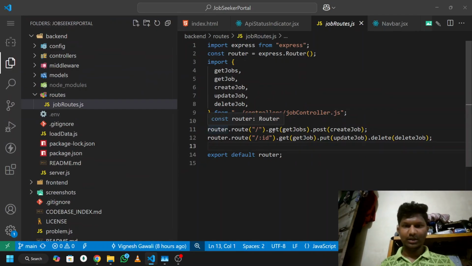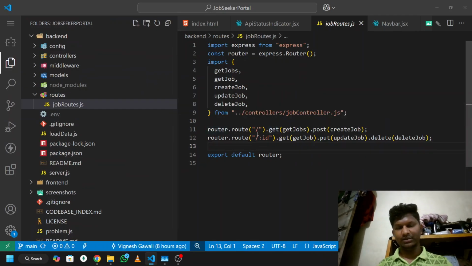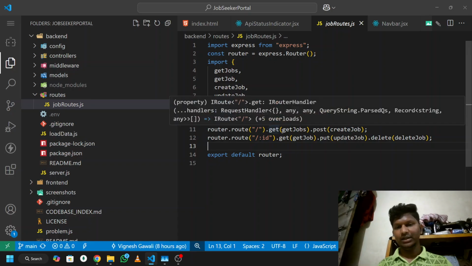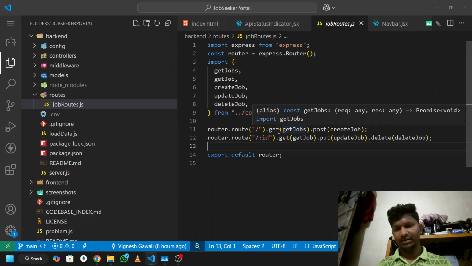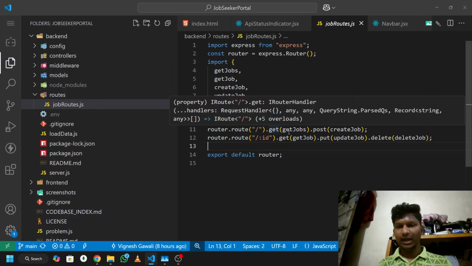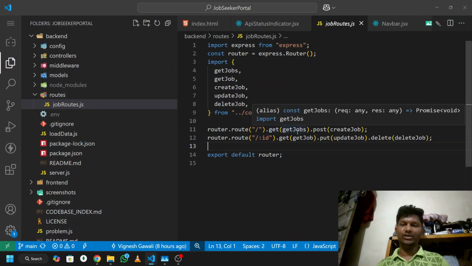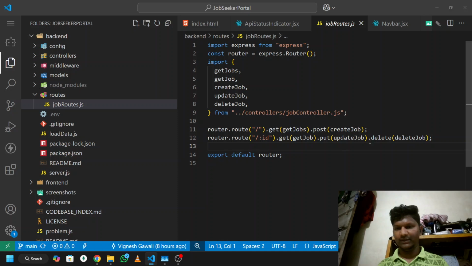So in the router we have one basic route, dot slash, and then we have a get route, and with the get route we are calling the get jobs function, the get jobs controller function. And then we are calling the post for create job, then we are calling different routes in a similar way, like delete, update, and get. So this is how the routes work.